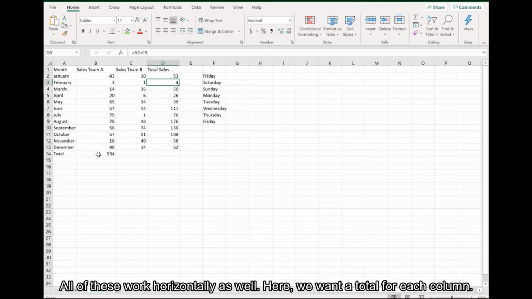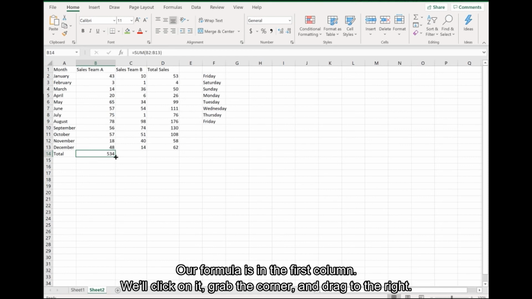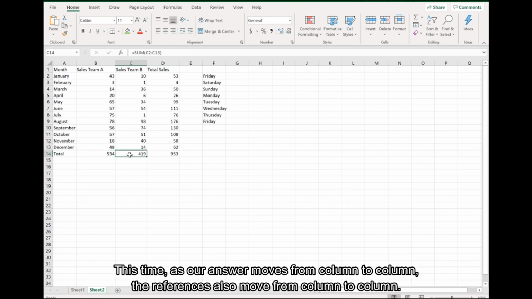All of these work horizontally as well. Here, we want a total for each column. Our formula is in the first column. We'll click on it, grab the corner, and drag to the right. This time, as our answer moves from column to column, the references also move from column to column.